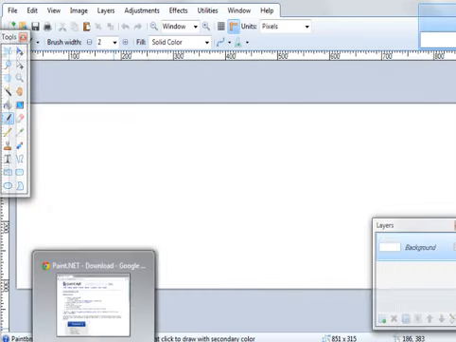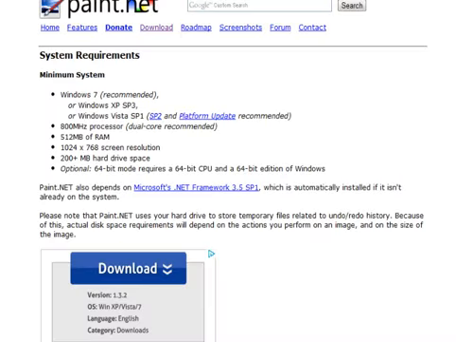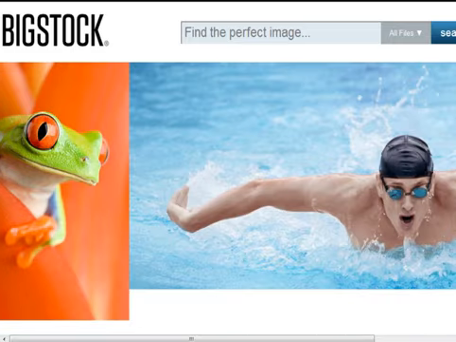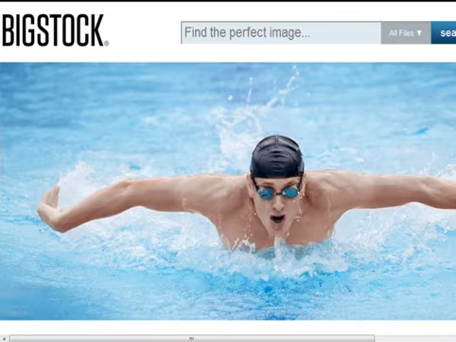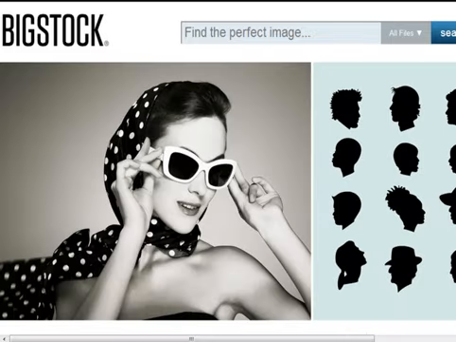Now what you need to do is find an image, either your logo, or find an image on bigstockphoto.com that relates to your product. So as you can see here, I am at bigstockphoto.com, and all I need to do is download an image that relates to my product. Now, the best thing that you can do is find the end product.